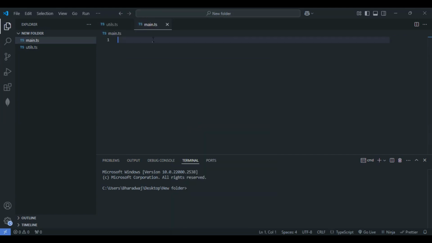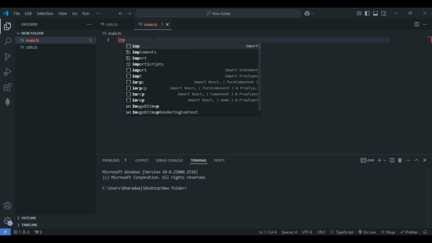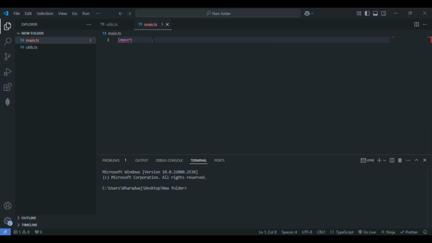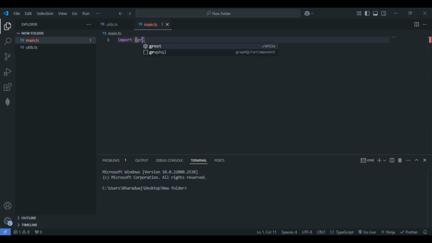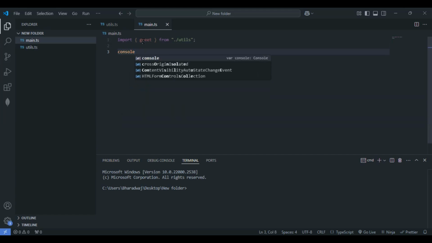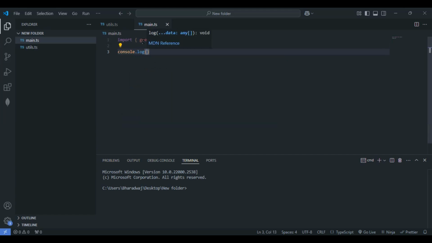Let me come to the main.ts file. Here let me quickly import the function I have given here, greet, right? Let's import greet from utils. It was showing us the suggestions, right? Let's log something very quickly. I'll give greet, and within this we have to pass some string, right? So I'll pass Bharadwaj here. So this is fine.